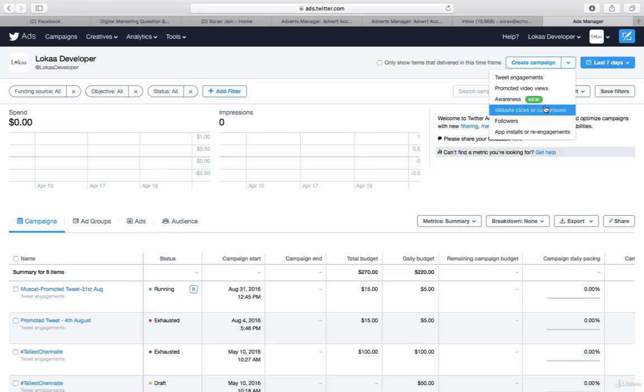You have website clicks or conversions, with an objective of driving traffic to your website and tracking if people have filled in the details or made a purchase with your product. Increasing followers, where you create a promoted followers account, and then you have app installs or re-engagement. So these are some of the kinds of Twitter advertisements that you can basically observe.